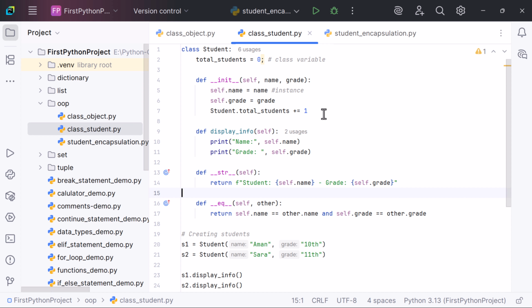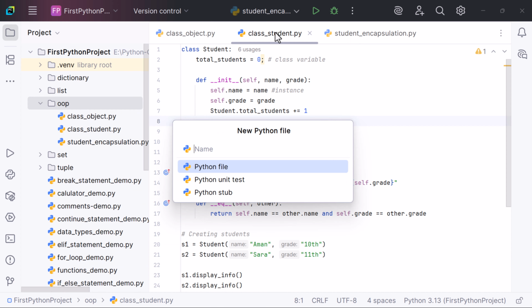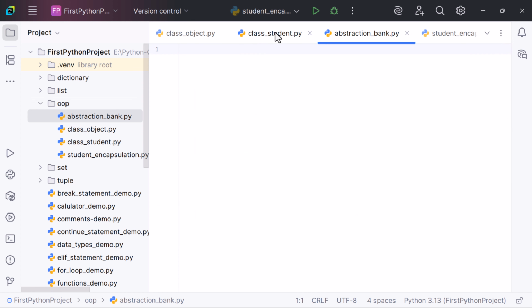Let's first create a new Python file. Right-click on the project folder. Choose new, then Python file. Let's name it abstraction_bank. Now we begin.